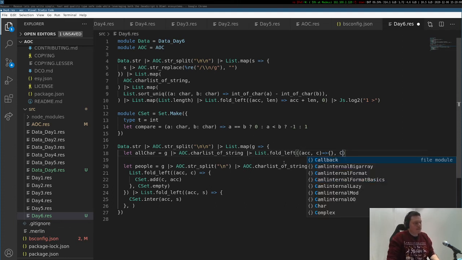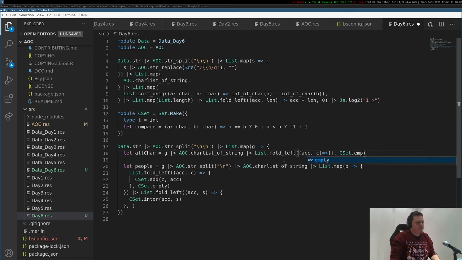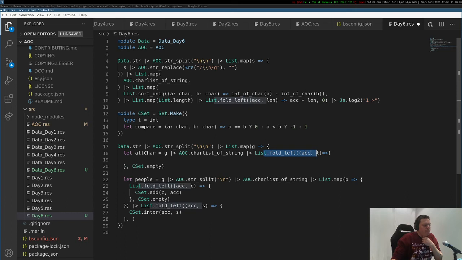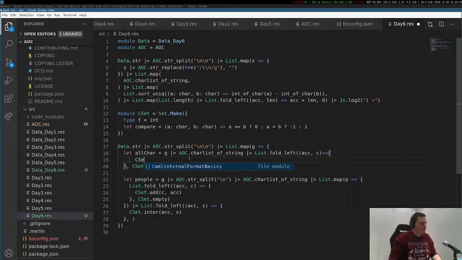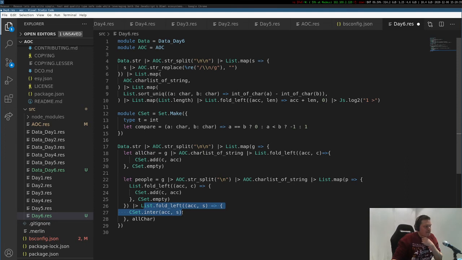Char set dot empty. So what we do is we want to reduce all the characters into one set, so that we have all characters that exist within this group. So we have some starting off point down here later. So C set dot add, and we'll add the char to the accumulator. And that should give us all characters. So this then would take the intersection of each of these sets.